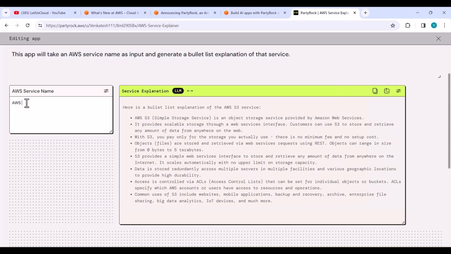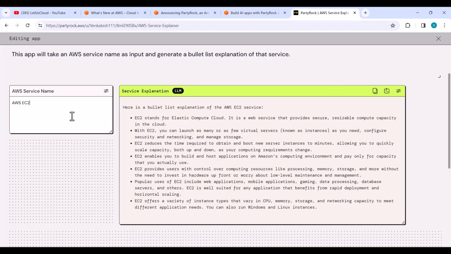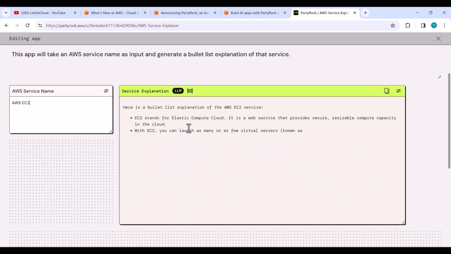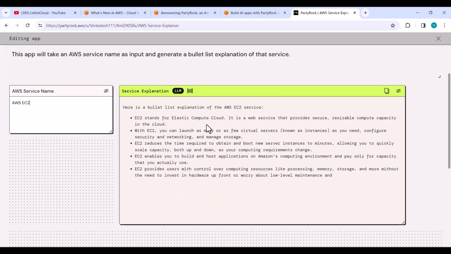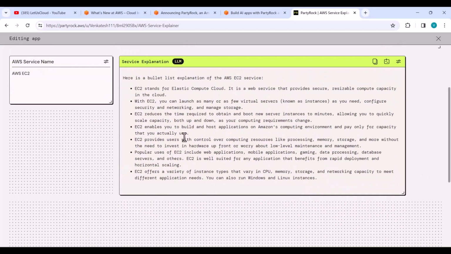I'll say AWS. Okay, let me search EC2. Okay, again, it starts providing a simple explanation around Elastic Compute Cloud. What is EC2? It stands for Elastic Compute Cloud. The web service provides secure, resizable compute capacity in the cloud, right? And a couple of other details around EC2.